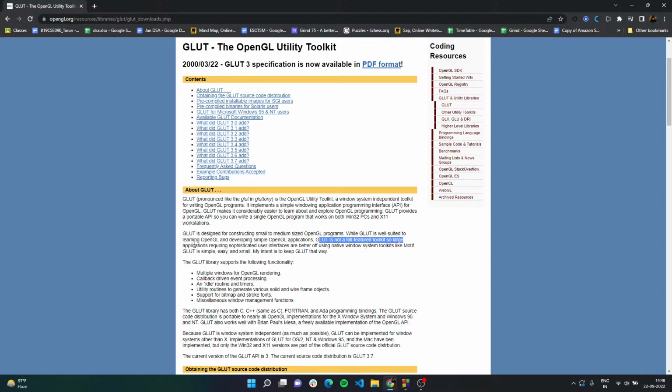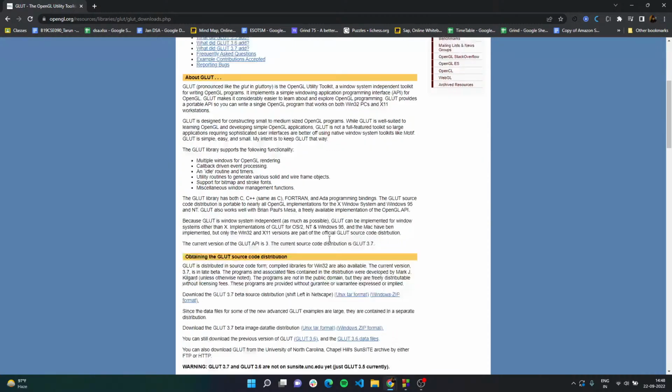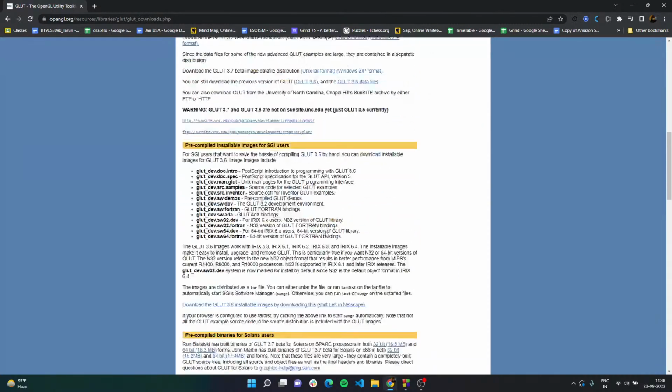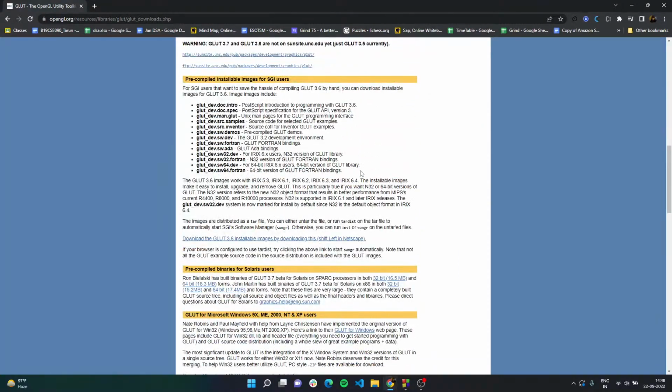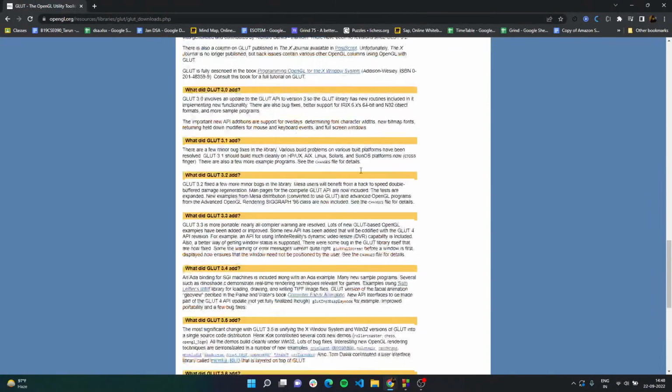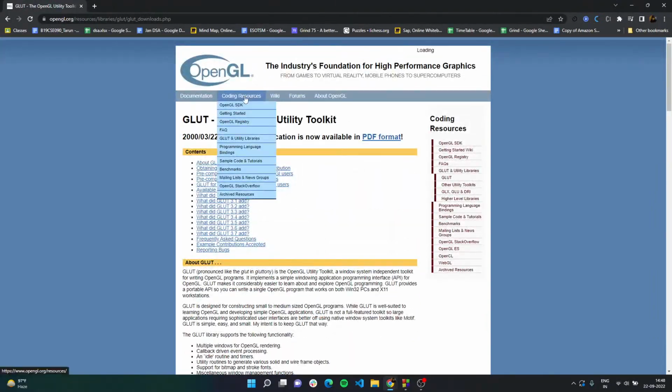It's not a fully featured toolkit, so large applications requiring sophisticated user interfaces are better off using a native window system toolkit like Motif. GLUT is simple, easy and small. My intent is to keep GLUT that way. The GLUT library supports multiple windows for OpenGL rendering, callbacks. There are several other things that GLUT can do. Now, I want to check if it's perfectly fine for me to use GLUT or not.